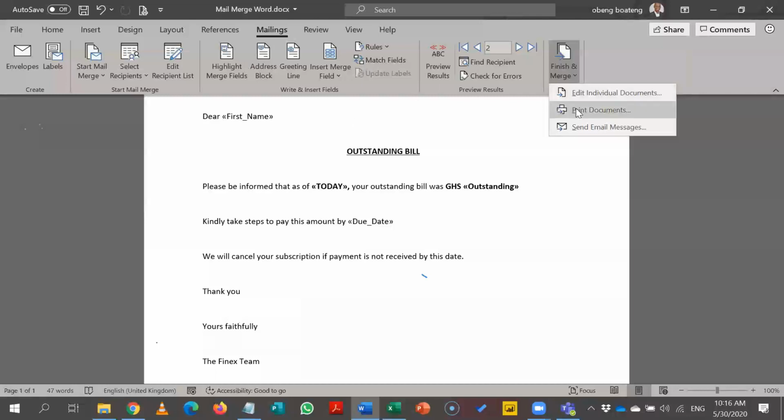The second option is to print directly. Even though you are seeing one Word document, printing directly would feed the printer with all the members in your database, or the clients in your database.